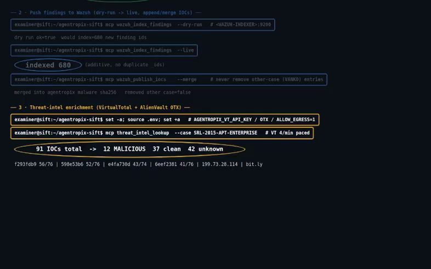The return was 12 malicious findings, and then 37 clean and 14 unknown. That's basically the insight that we got from those two platforms. As you know, these platforms are running through APIs, and that's basically part of the Agentropix core engine.